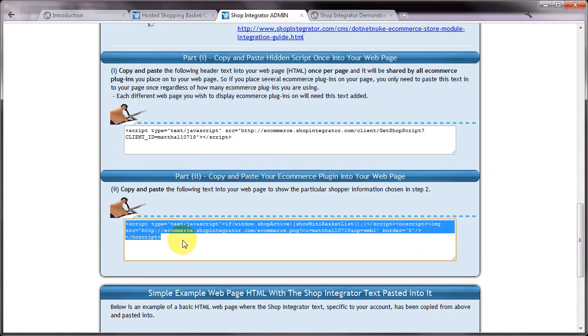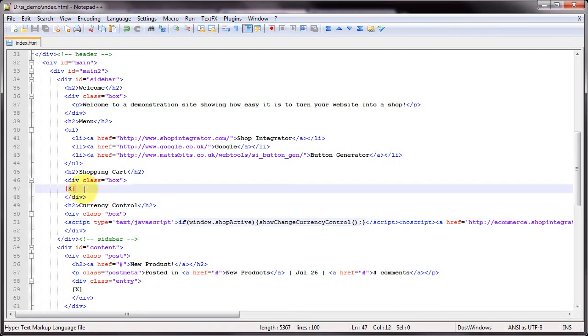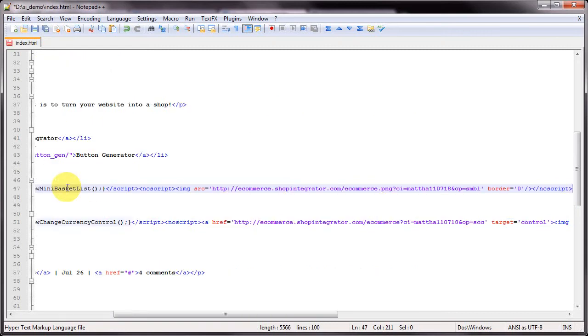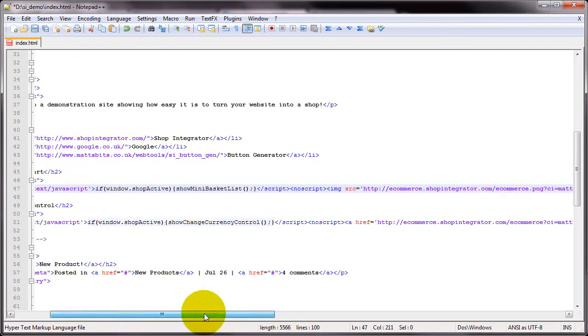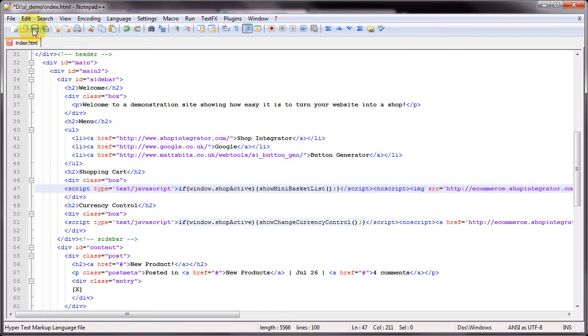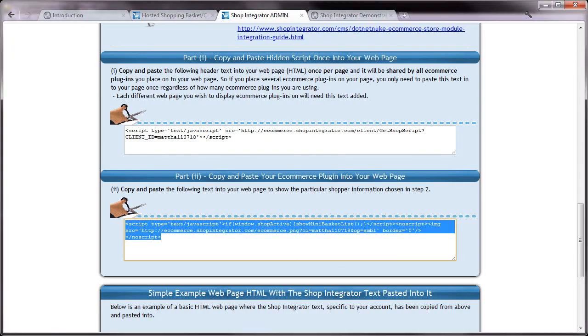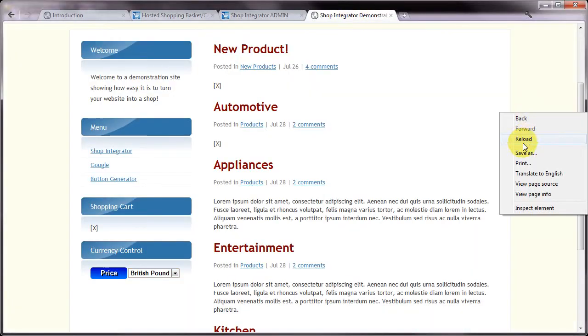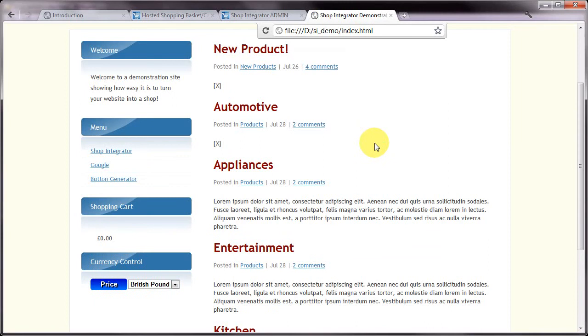I'm going to copy the code from part two back into my HTML and paste it into the correct section. I'm going to save the page, back to the demo site, and reload. And there we go, there's a summary of what's in my shopping basket, which is obviously nothing at the moment. Right, next up I want to add a product to this product section here.